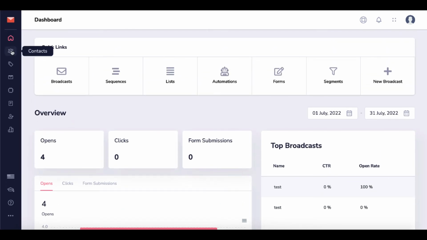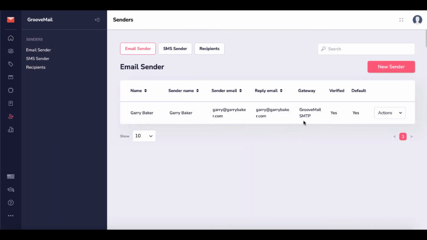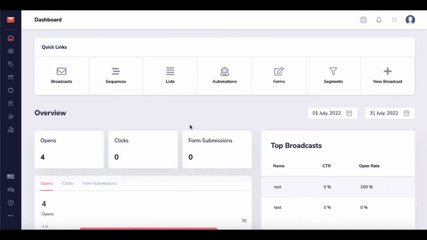Then, of course, here inside of GrooveMail, you have contacts, list, campaigns, automations, forms, different senders. Here's where you set up your senders. And you can see here the gateway I'm using is GrooveMail SMTP, meaning I'm utilizing the built-in SMTP service from GrooveMail. We'll go back to the home page here.